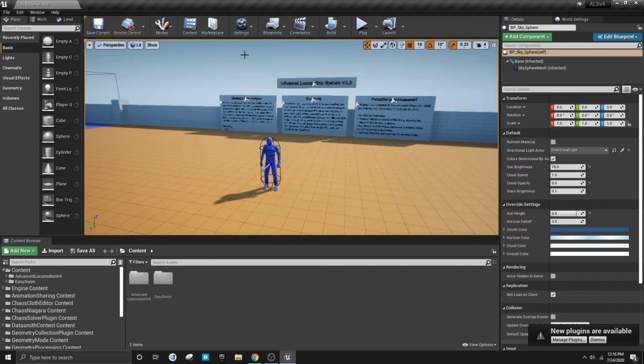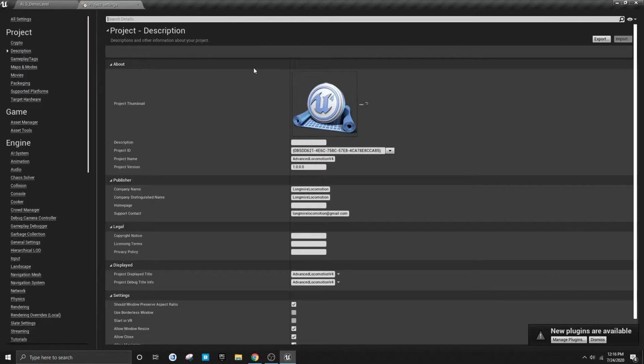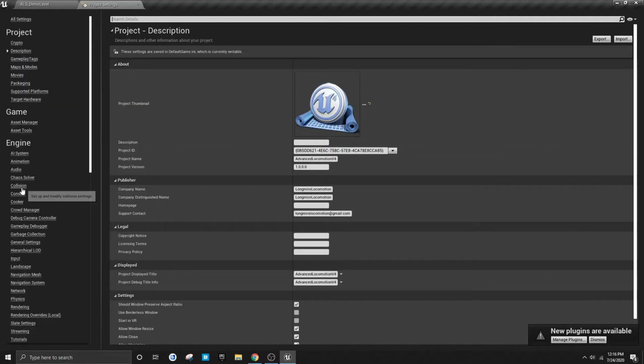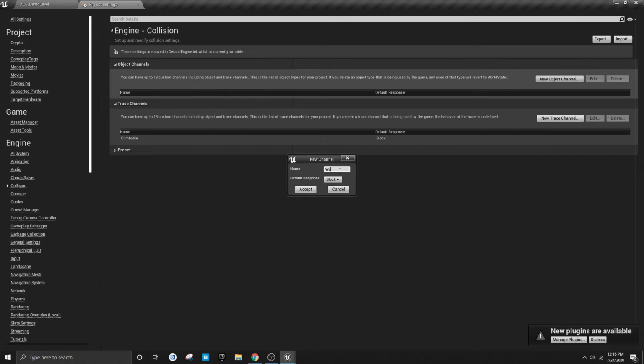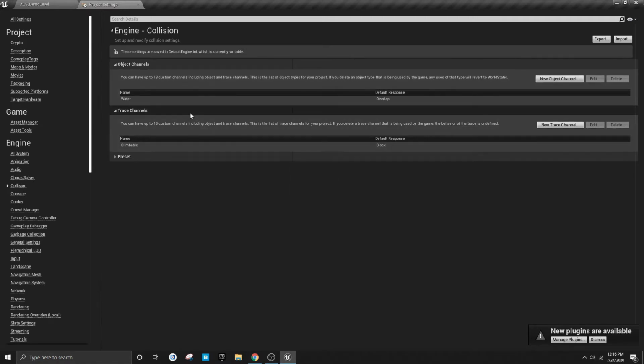Alright, first thing we're going to do is go into project settings. We're going to open collision. We're going to add a new object channel. It's going to be called water, and we're going to set it to overlap. Accept.